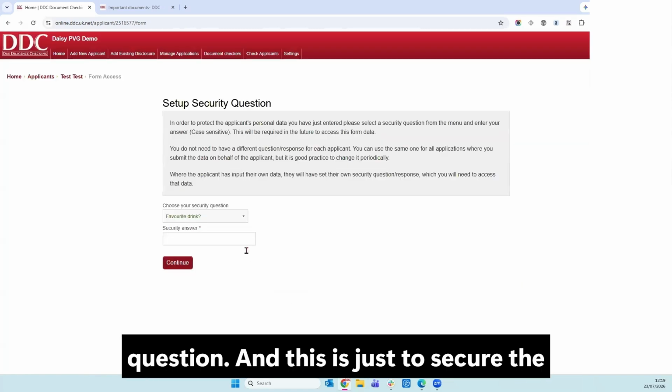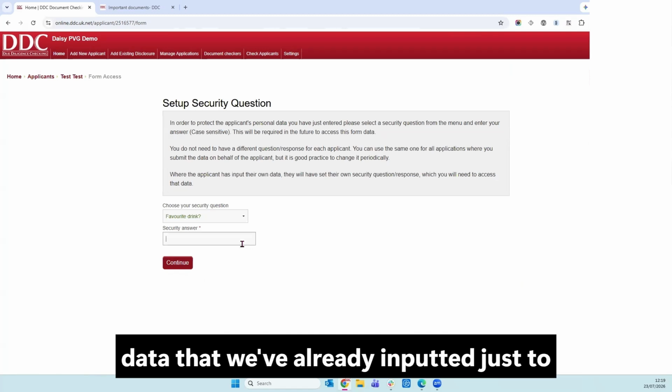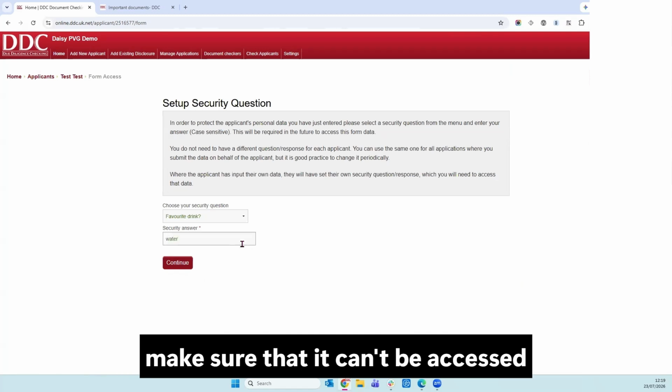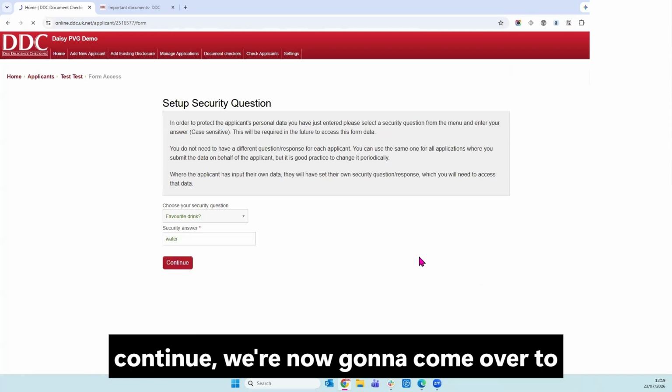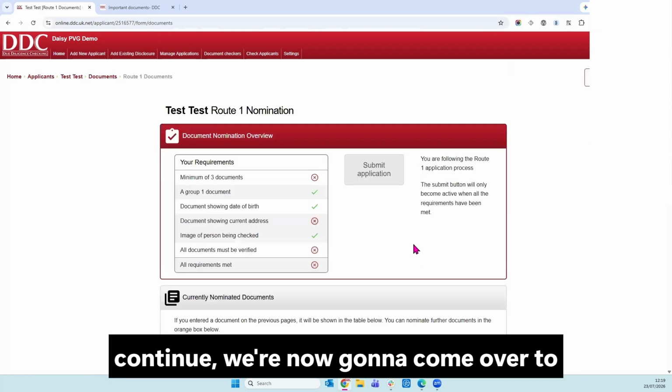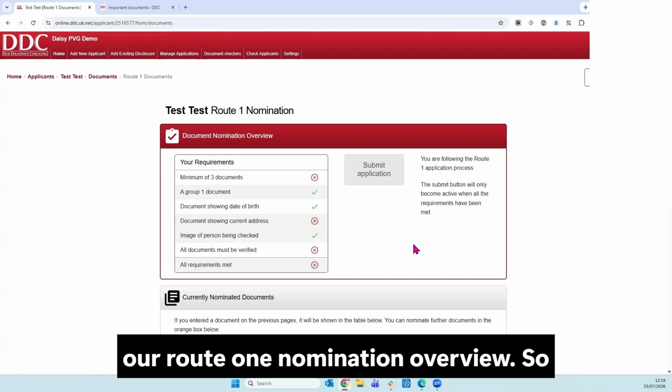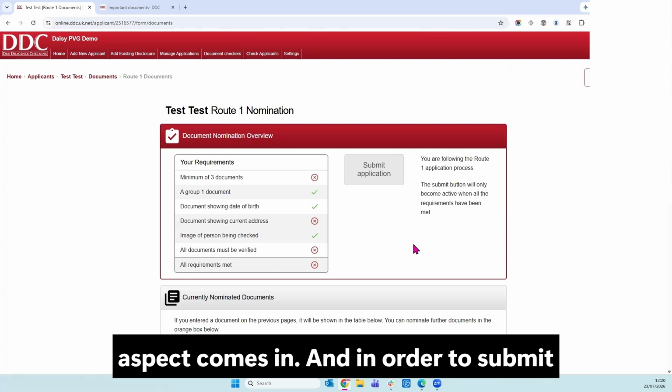it's going to ask us for our security question. This is just to secure the data that we've already inputted, just to make sure that it can't be accessed inappropriately. But if we go to continue, we're now going to come over to our Route 1 nomination overview. So this is where the document checking aspect comes in.